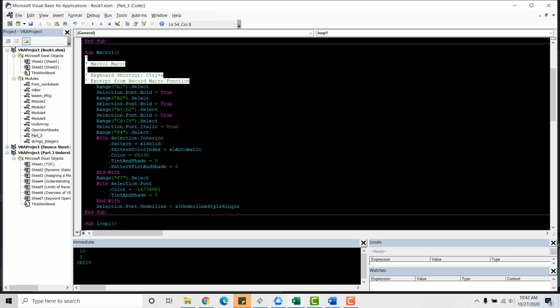This is due to the fact that the record macro can only record what you do as you do it. This results in extremely inefficient code, as not everything is relevant, nor is it the best and most efficient way of writing the code to achieve the same result.